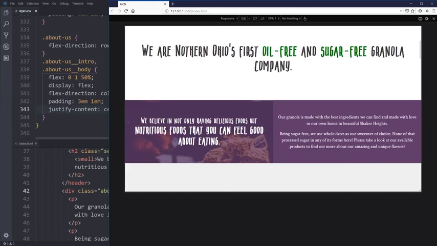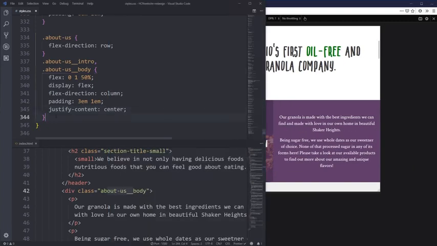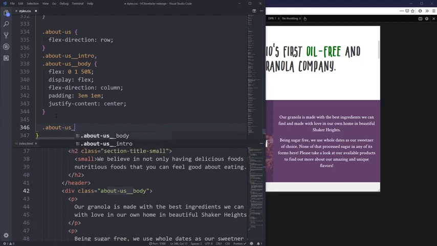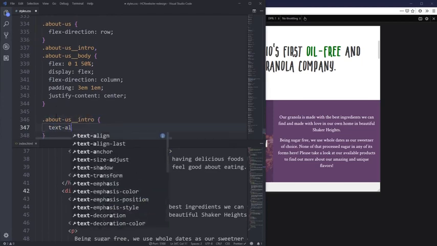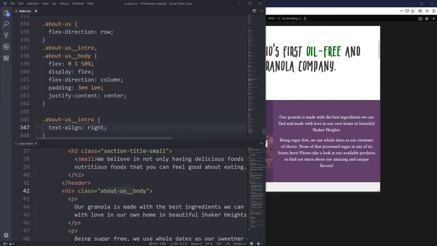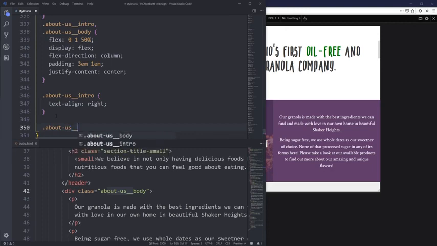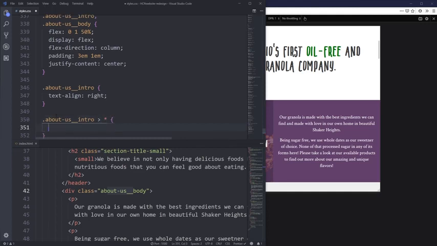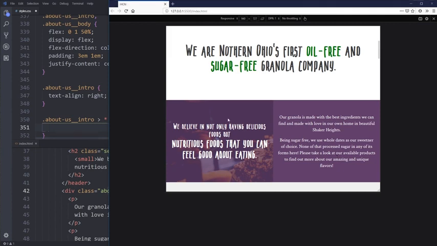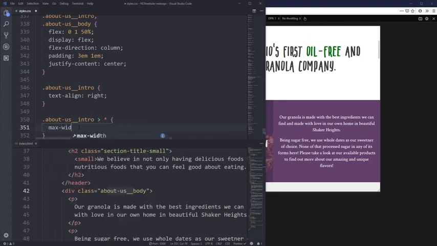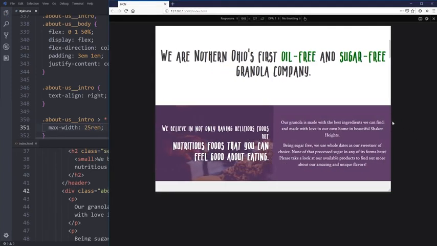So what I'm gonna do, and my text alignment, actually I wanna switch. So what we're gonna do now is my about us intro should become a text align right. And my about us intro, I'm not a fan of the wildcard selector, but in this case, I think it's just the safest. So if ever the content in here changes, it's always going to apply because what I want to do is give it a max width. Max width of, I don't know, I'm gonna start with like 25 rems. And let's just see if that makes sense as that grows.